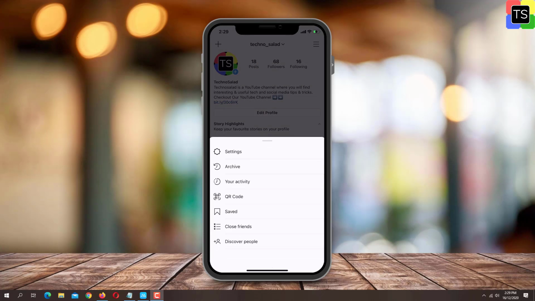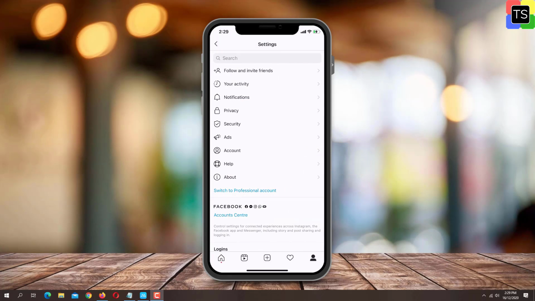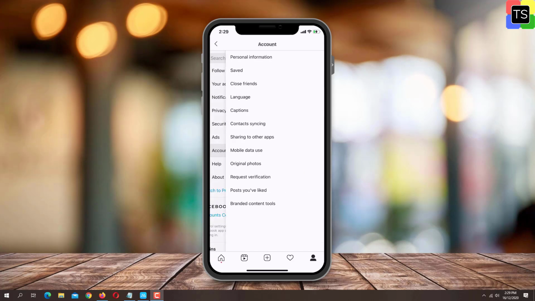From the options, tap on settings. Under settings, tap on account. Under account menu, tap on sharing to other apps.